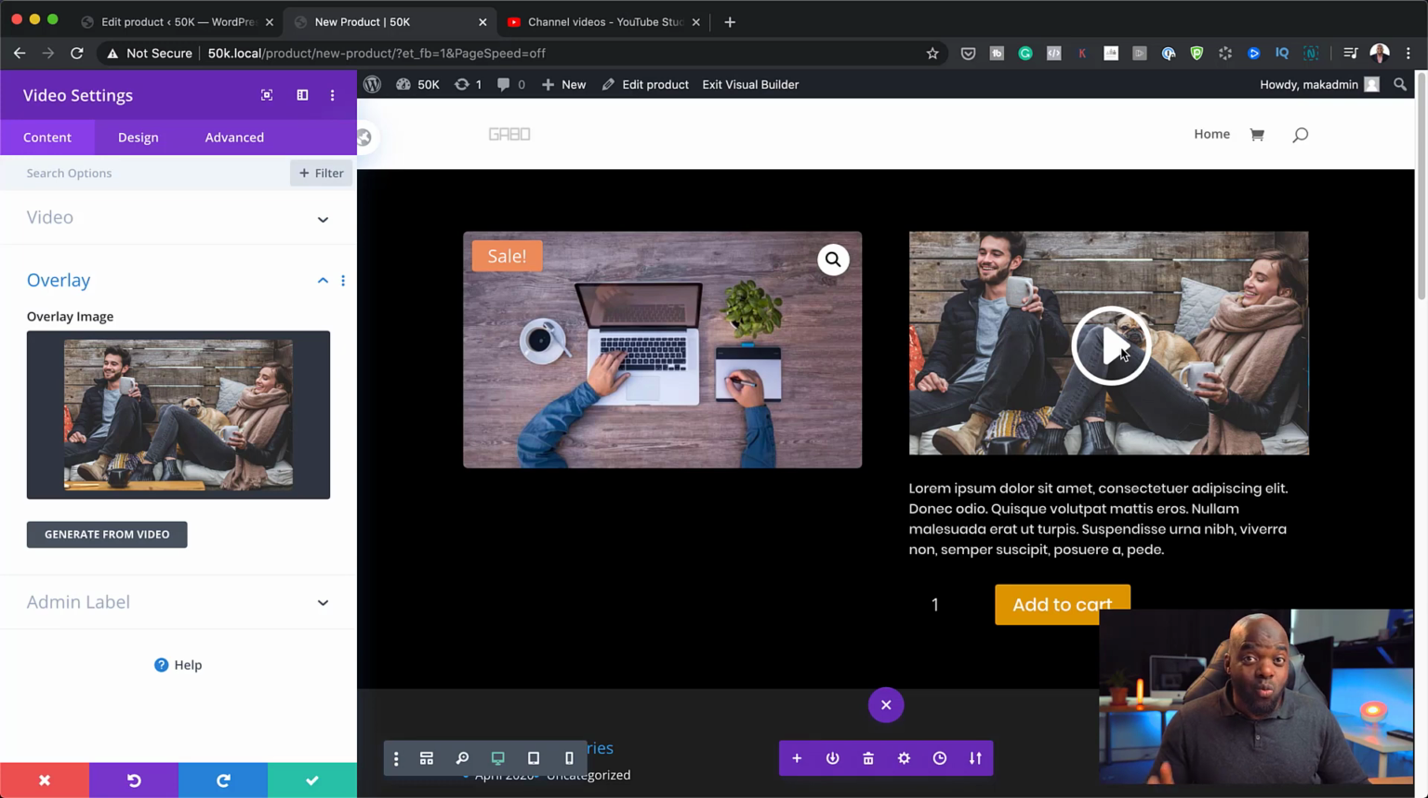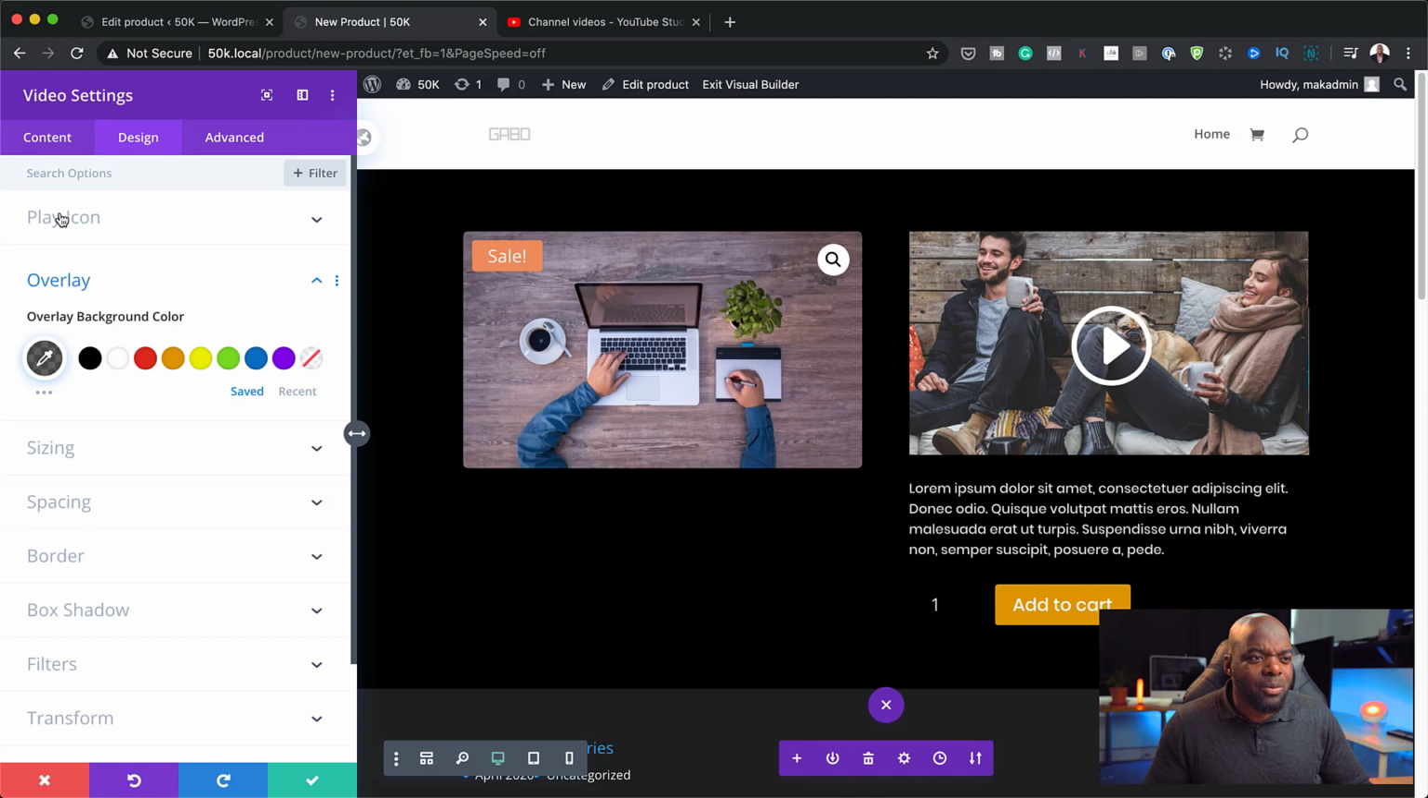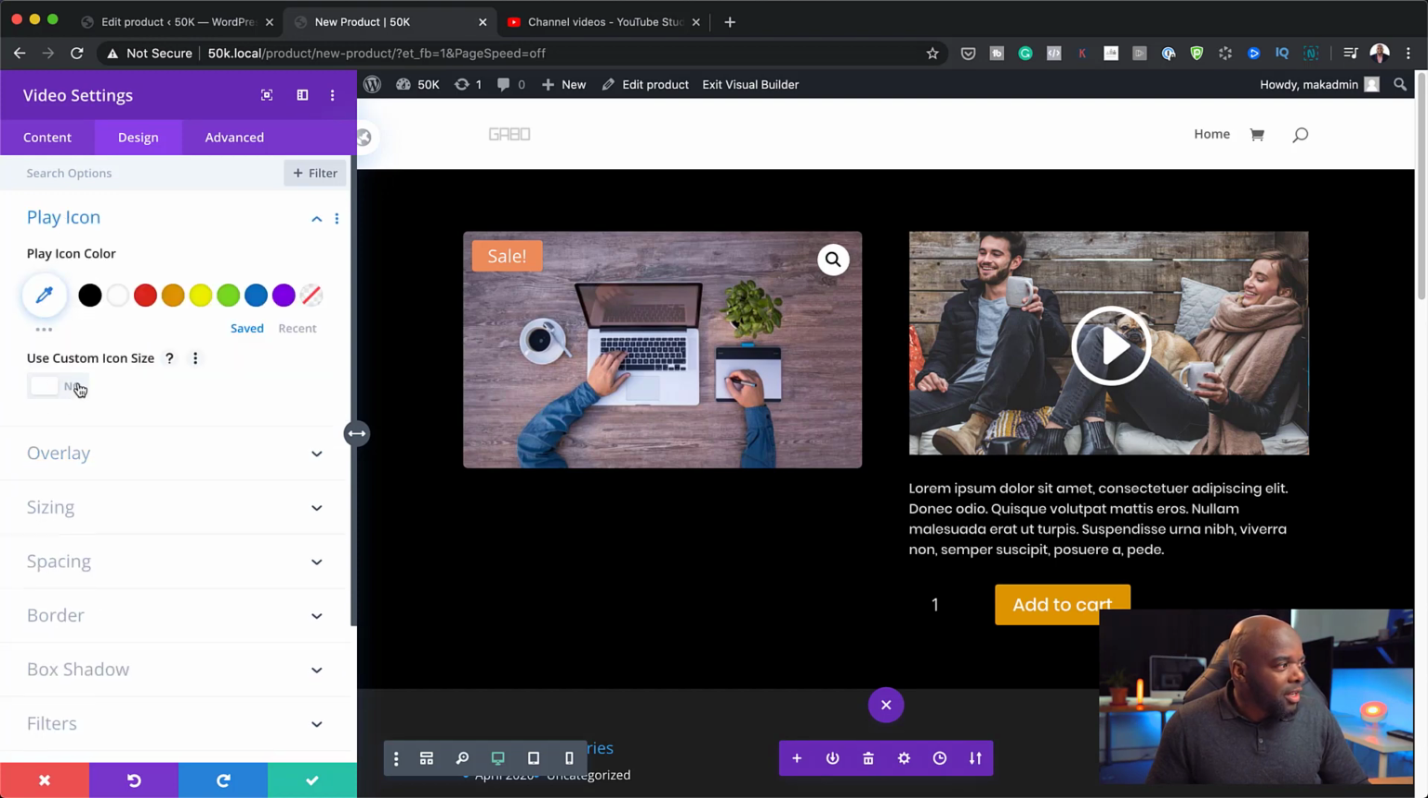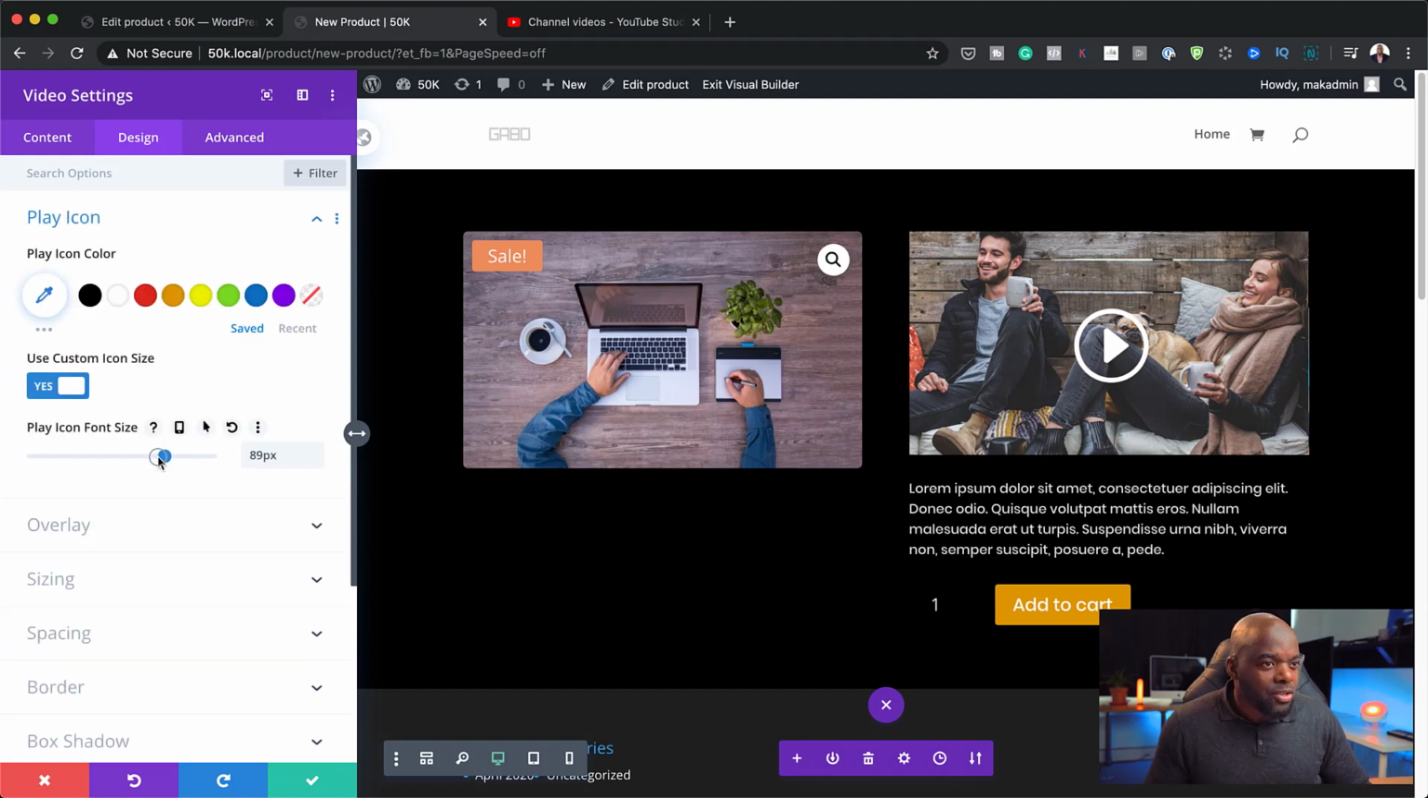This play button is way too big. So let's go ahead and adjust that. I would have moved on, but to be honest, just looking at that doesn't look good. All right, so to do that, we're going to come over here to the play icon, use custom icon size. So this is where we can make it smaller. And we can also give it a color here. So this could be our brand colors. So again, we have that flexibility of designing this page the way we want.